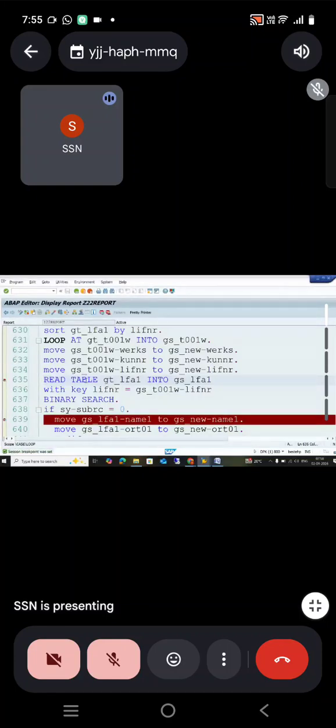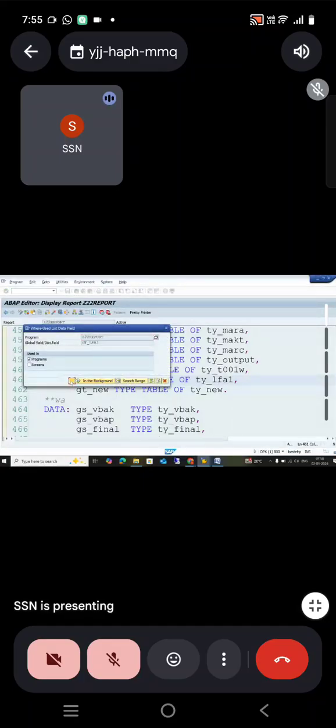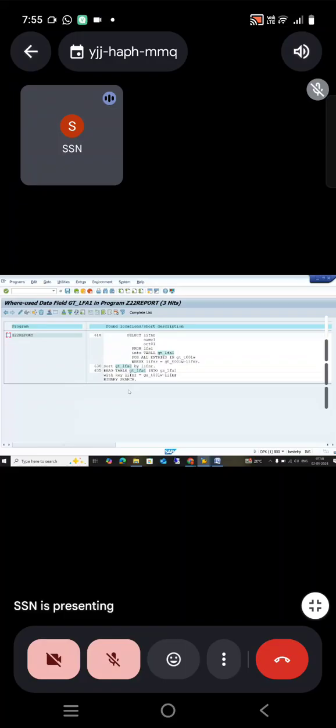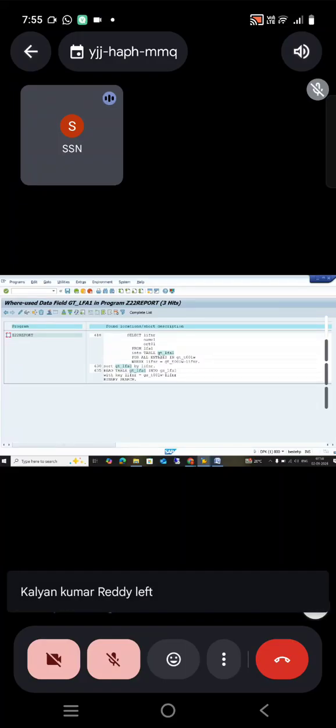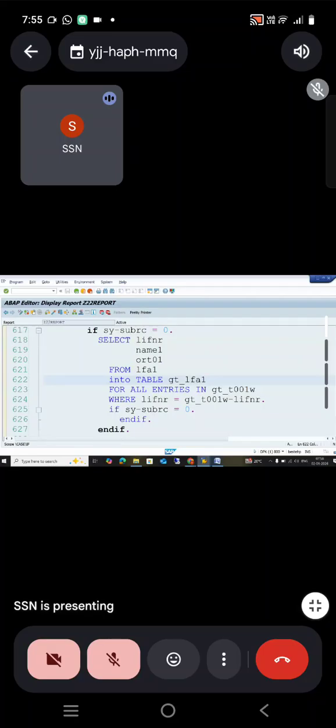Okay. Then LFA1, from where are you getting it? Double click on that. Click on continue. You can see where all it is used. This is the read statement, sort statement, into table. Where am I getting the data? Select statements, correct? Double click on it and keep the breakpoint at the select.